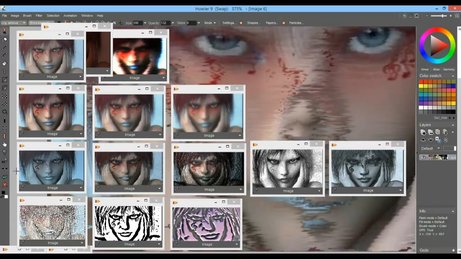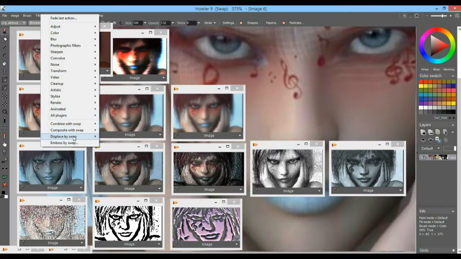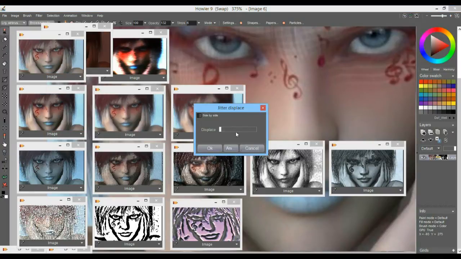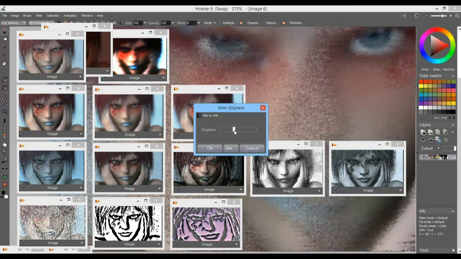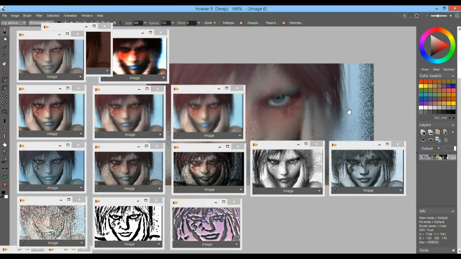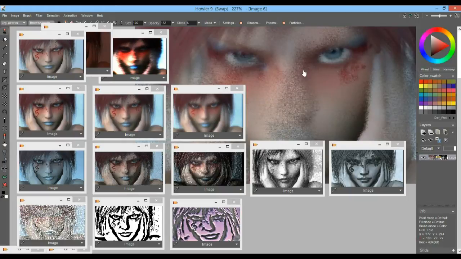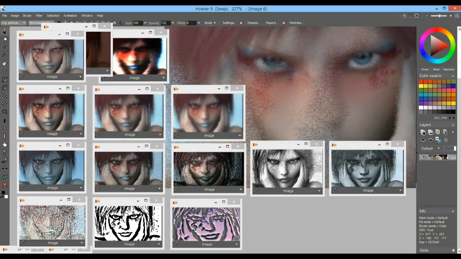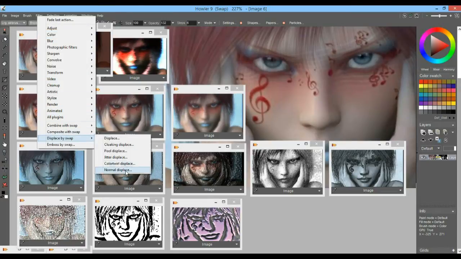Let's see if we can get another one. Let's undo this, and there are one or two more under displace by swap. There's a jitter displace, and that will add a jittered appearance to it, and that also can be very fascinating at times, especially if afterwards you want to do some additional blurring. It has prepared the pixels to be blurred even more randomly, it would seem. Another thing you could do is one last one here, I think. Oh, there's two more: color twirl displace and normal displace.